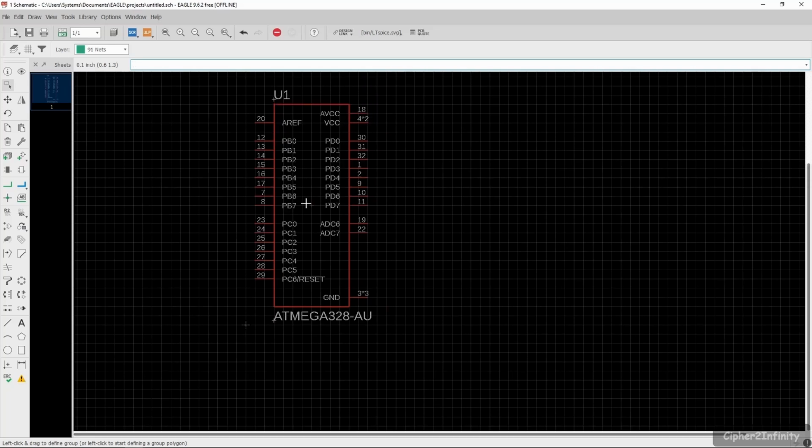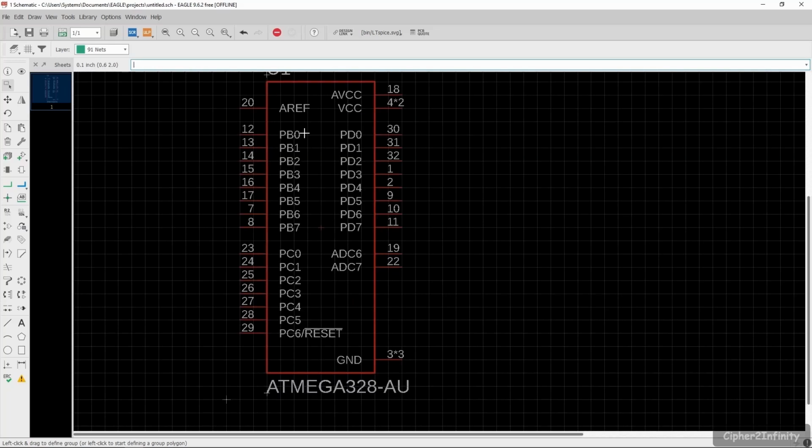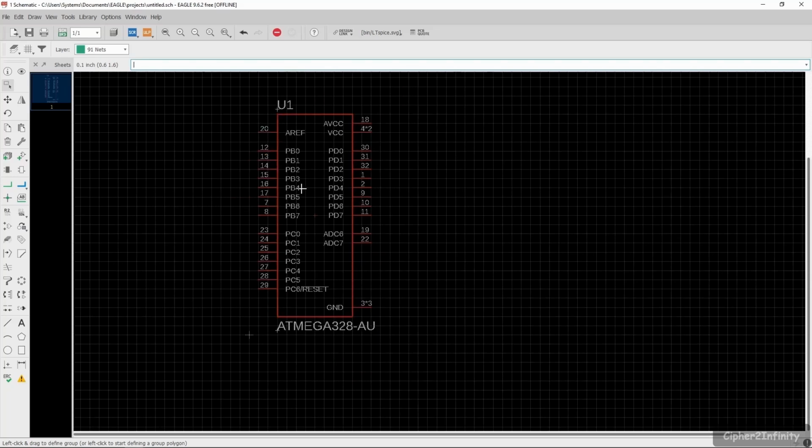Whenever we use a symbol of a particular component, for example a microcontroller in this case, we have to define the functionality that we are going to use for a particular pin. But in this symbol, if you observe, they have not defined the functionality. So we will have to make changes in the symbol, and prior to that, we should know what different functionalities are provided by the pins of this microcontroller.